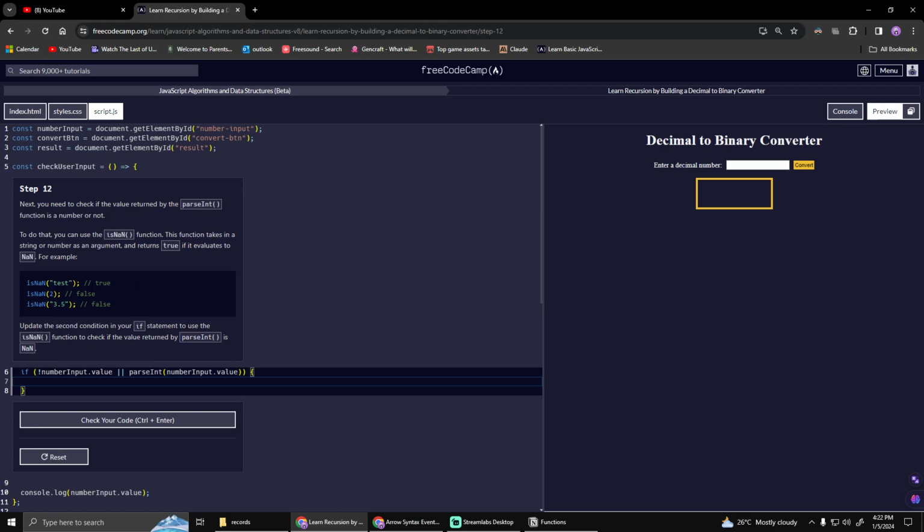isNaN 2, is not a number? It's false because 2 is a number. isNaN "3.5". It's a string, but the text is 3.5, which is a number. It's not not a number, so it's false because 3.5 is a number.